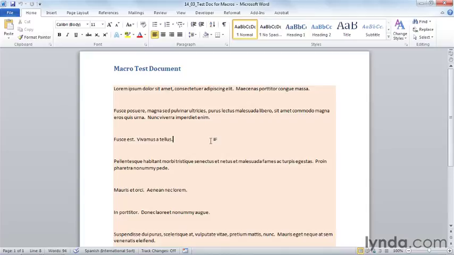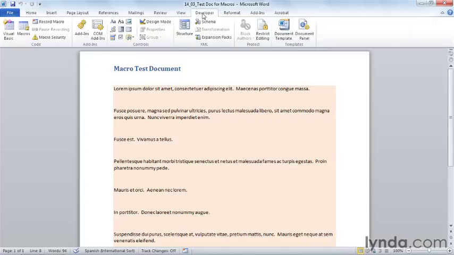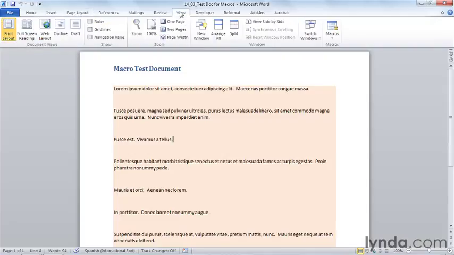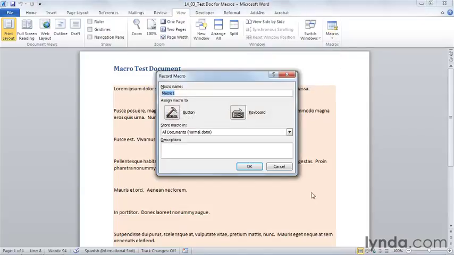There are 2 ways that I can find the command to record a macro. If I have the Developer tab available, it's in the Code group under Record Macro. If you don't have the Developer tab displayed, under View, Macros, Record Macro, you can click and either of those will open this same Record Macro dialog box.